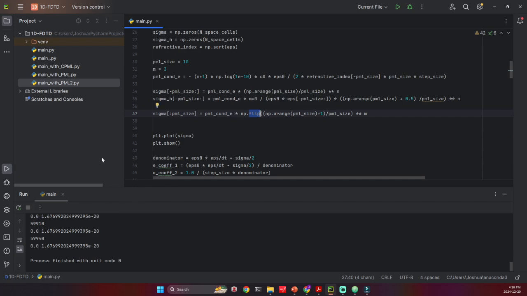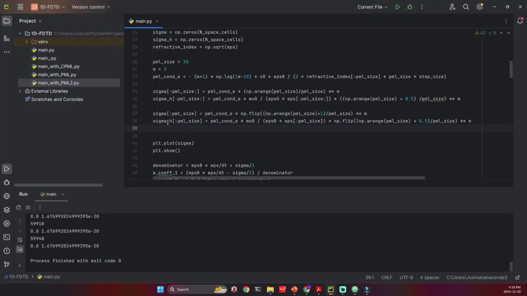And we need to do the exact same thing, but for the magnetic field. I'm going to copy that from off screen. So this sigma h here from 0 to PML size is almost exactly the same as this sigma h up here, only I'm putting a numpy.flip inside. I'm wrapping this argument with a numpy.flip, so that the sigma h goes from maximum to minimum on the left-hand side.